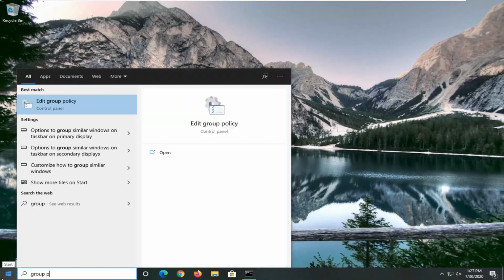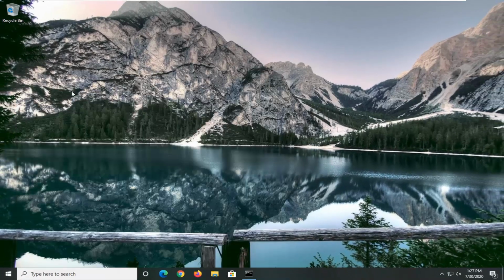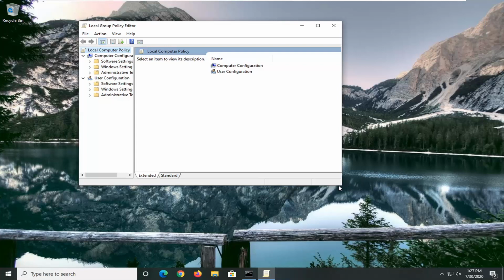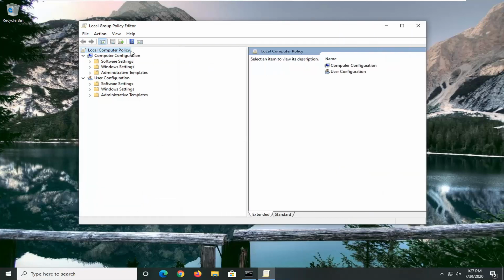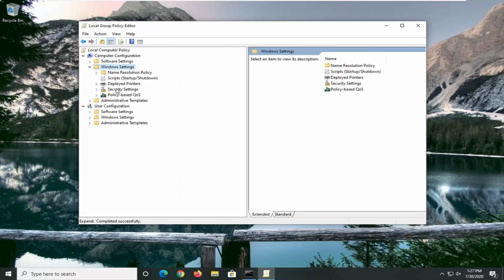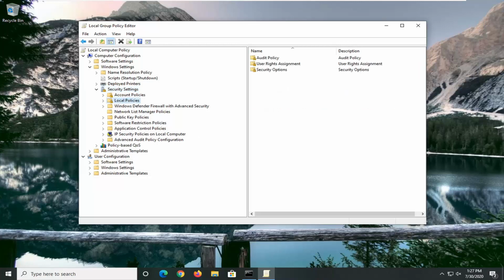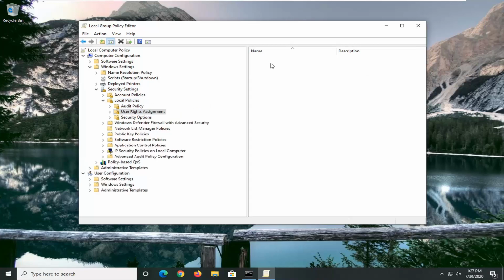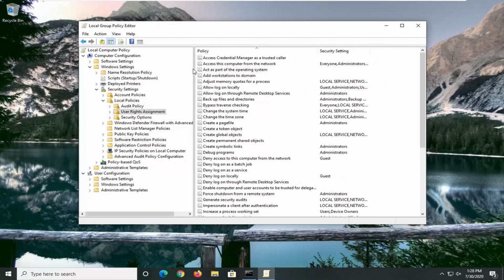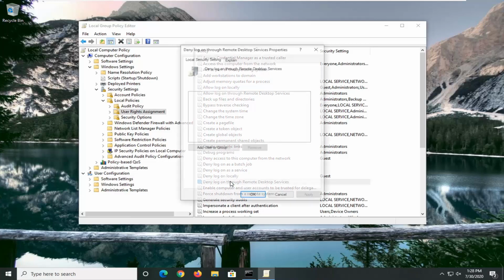I'm going to go back into the group policy editor. You want to now expand again underneath computer configuration, Windows settings, double click on that, security settings, double click on that. Should be a local policies folder, and then should be something on the right panel that says user rights assignment. Go ahead and double click on it. And now you want to look for an entry that says deny logon through remote desktop services. Right here, go ahead and double click on that.